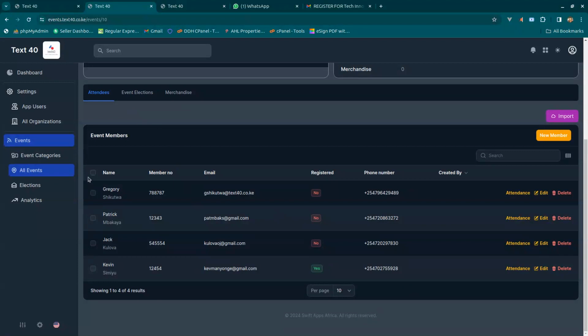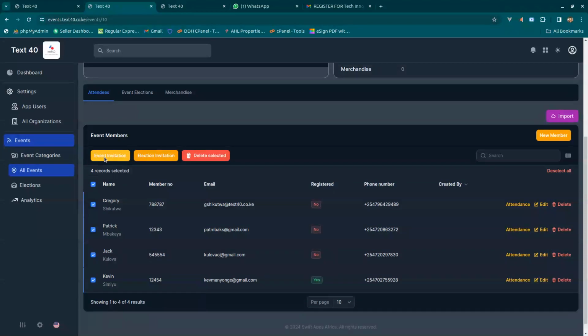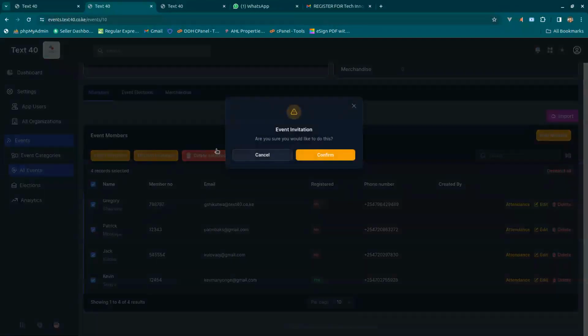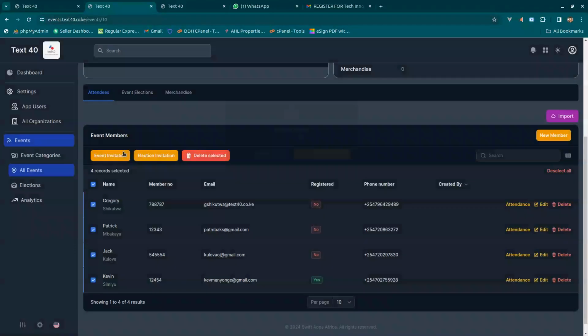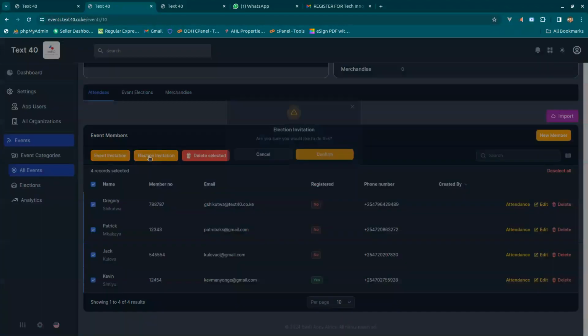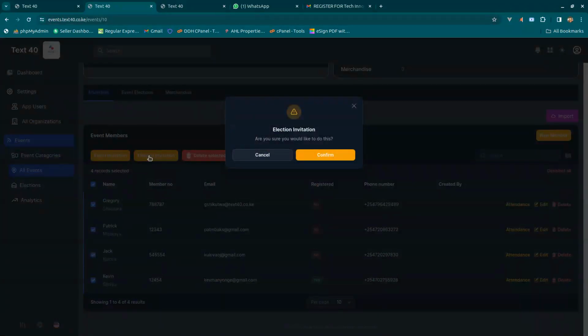Okay, so I think I've sent everybody here an invitation. It should come via email as well. Not WhatsApp. Event invitation only goes via either email and SMS. This one here, the first guy, event invitation. So what I'm going to do next is do election invitation right there. And for election invitation, I'm expecting that we should get all three, including an SMS.